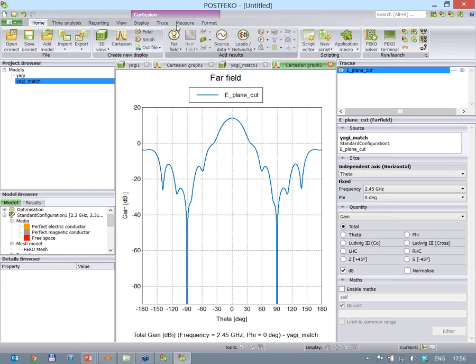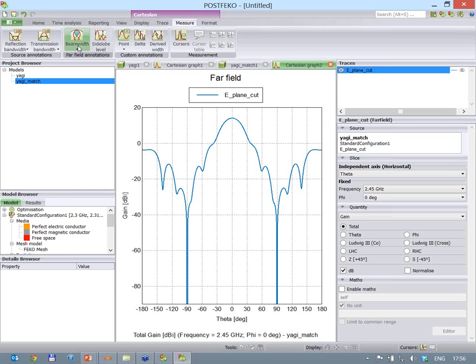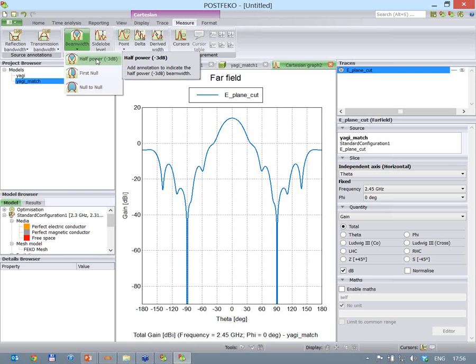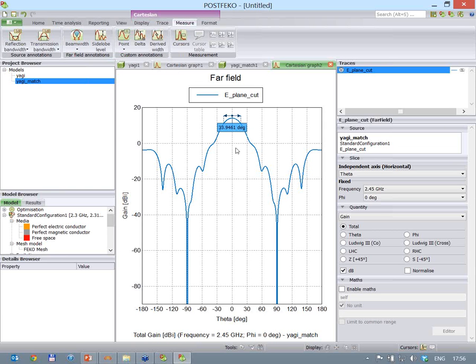Once again, it's very easy to measure the performance of this antenna, which I'm going to do again. In this case, I'm just going to measure the half power, -3 dB beam width, which is about 33 degrees, which is also very simple to review using FEKO.